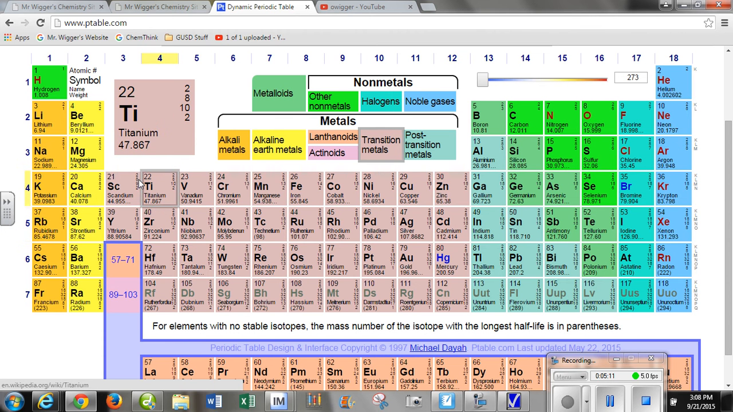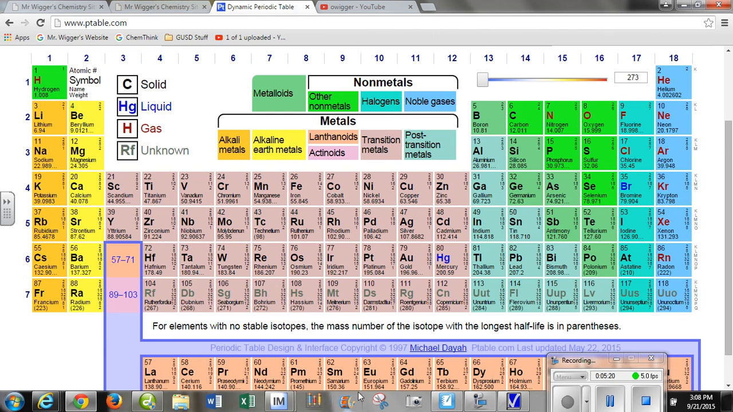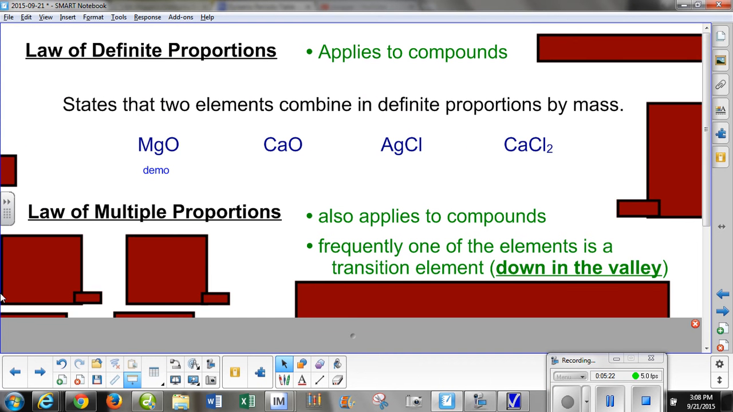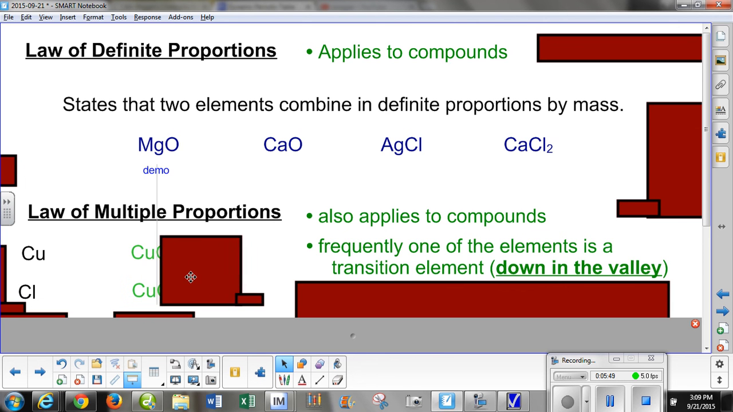That's enough. So, it's down in the valley. Now, if you want to hear that again, you can watch my video, because I'm going to put it up today. Now, multiple proportions. Frequently, one of the elements is a transition element. And, strangely enough, my two examples are going to use transition elements. And for those of you here in the classroom while I'm doing this recording, law of multiple proportions applies to copper and chlorine combinations.